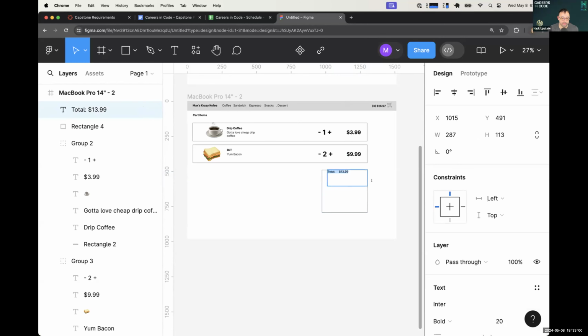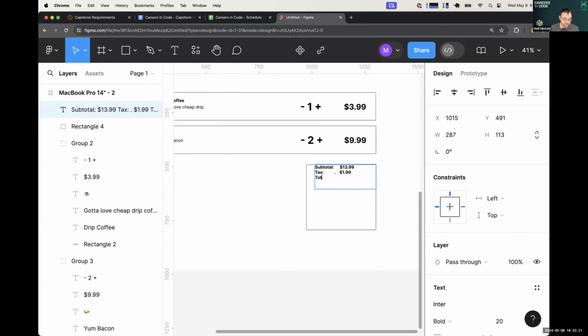$13.99. We probably need some tax of $1.99. I guess this should actually be subtotal. Little things that you don't really think about until you start thinking through the design. And then the total.